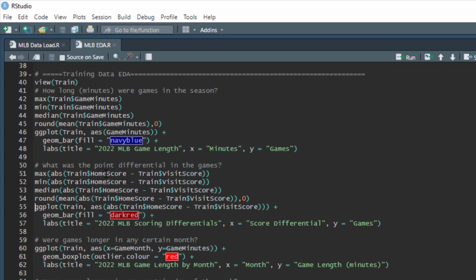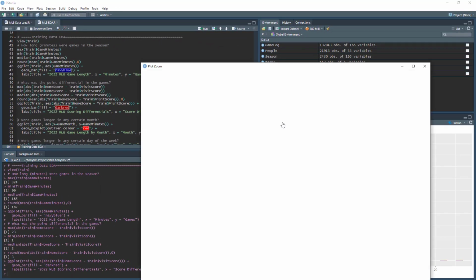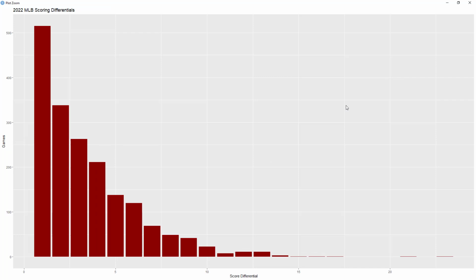And if I hit enter here, let's take a look at this. As expected, this is not going to be a normal distribution, because we did the absolute value, so we're going to see only positive values. And as expected, most games are relatively close, and it's those large differentials that are really outside the norm.